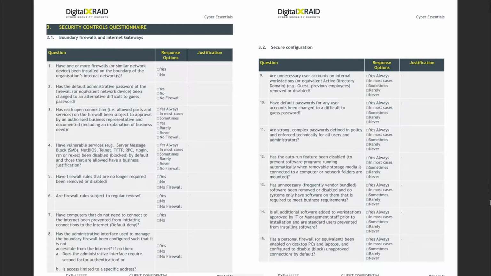To further solidify this, question 11 asks, have you got a policy in place that's enforced technically to ensure complex passwords are used? This is where, on workstations or via centralized authentication servers, you can set a complex password in that you have to use capital letters, numbers and symbols within that password, and it has to be of a certain length. This is settable on a per workstation basis.